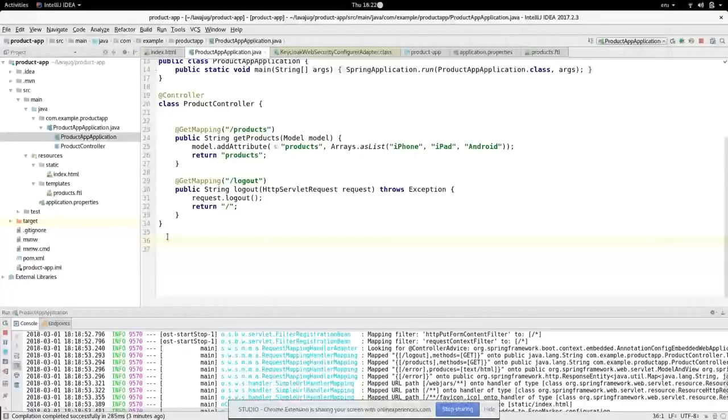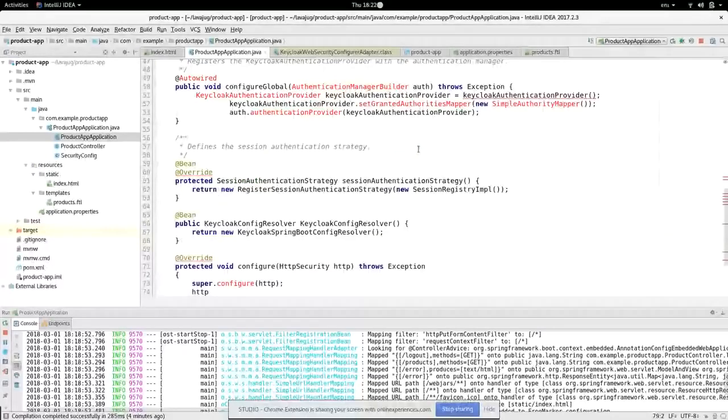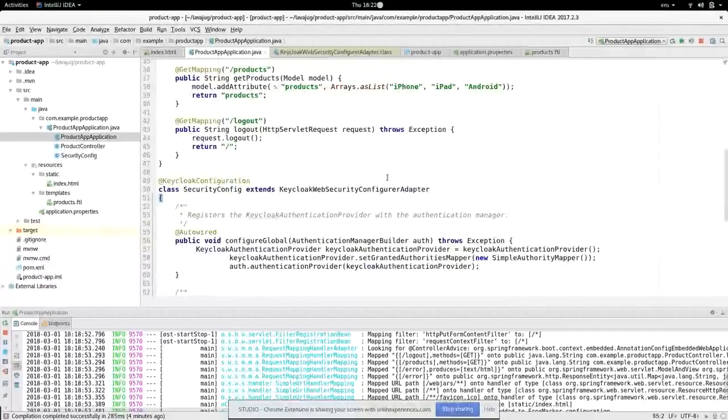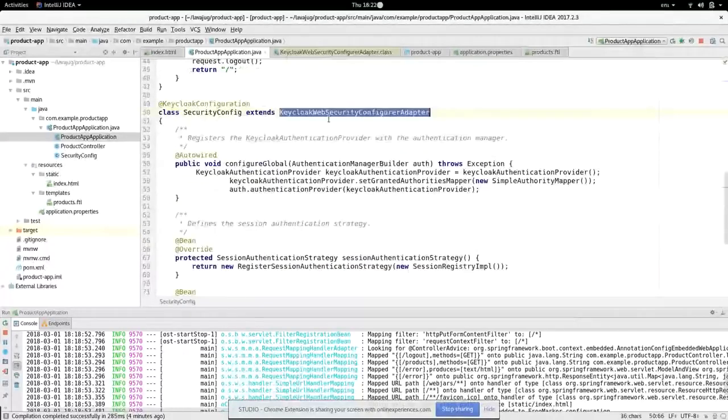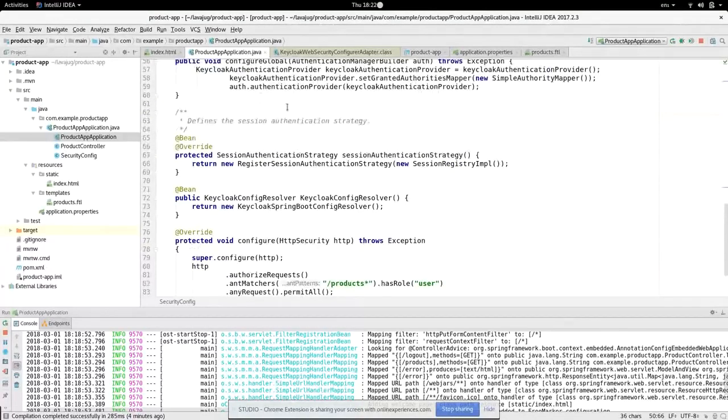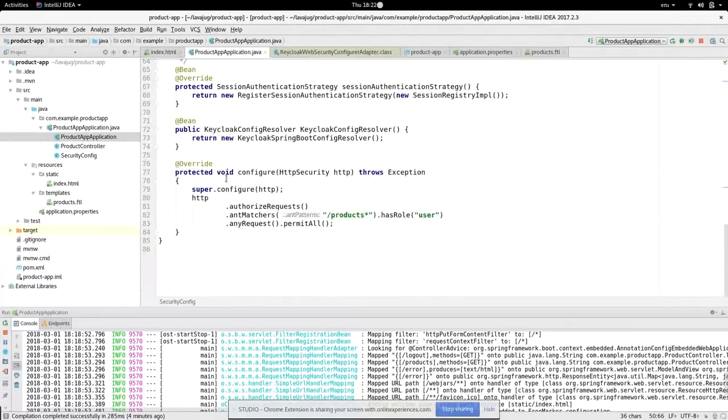The good news is that Keycloak has its own security class that already extends the one from Spring Security. So you just have to extend this Keycloak Web Security Configurer adapter, and that's it. I won't go through the details here. It's not really exciting. The interesting part here is the configure method. And here, just the same as we did in the properties, I say any call to products should be authenticated with the role user.